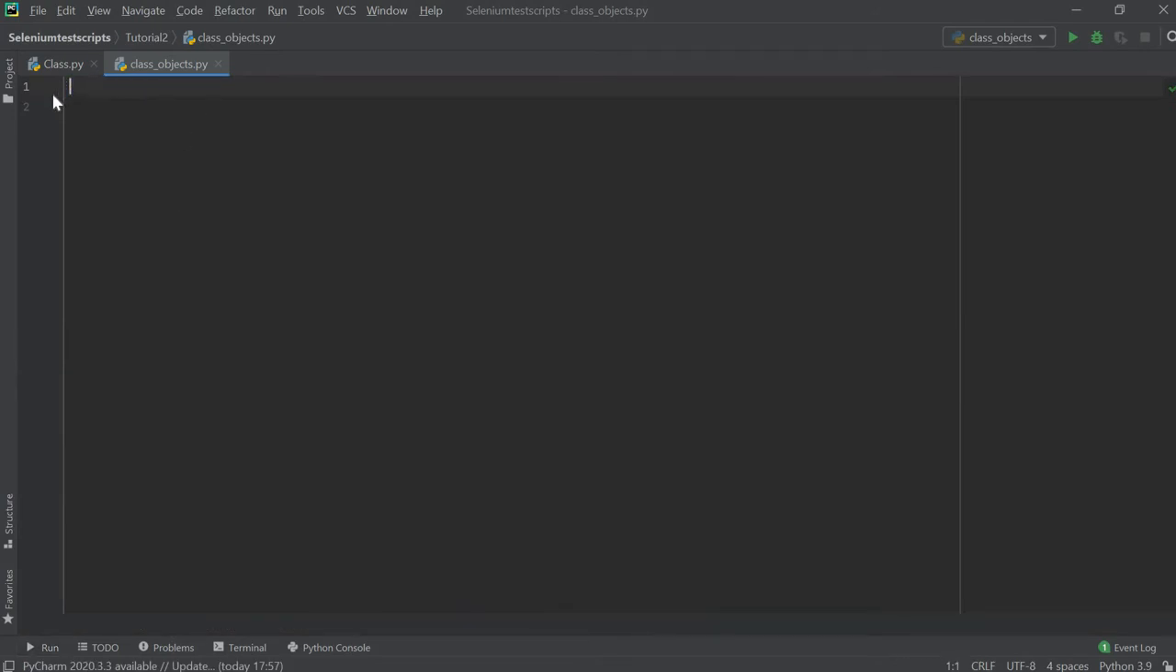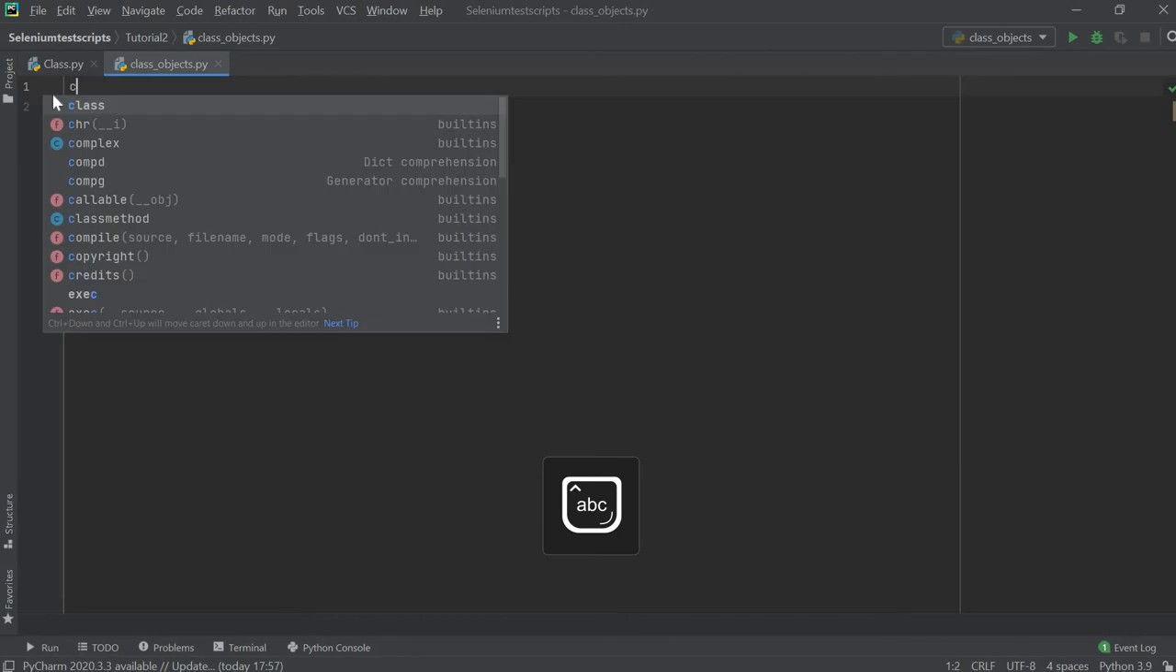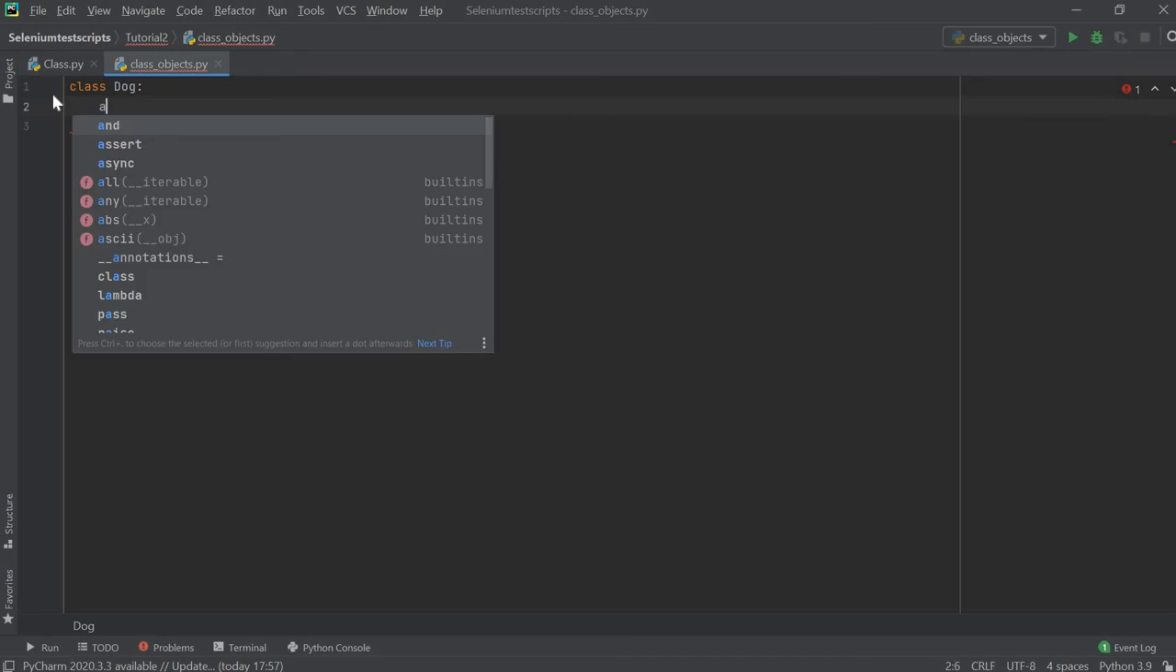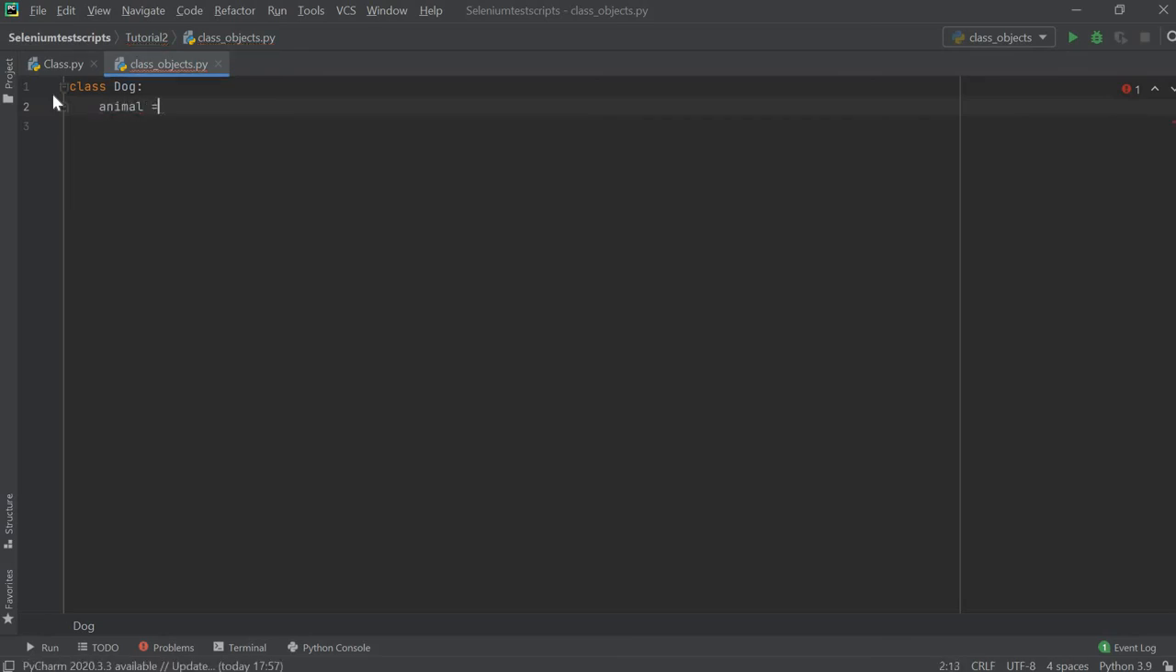Okay, now we are going to define our own class. First you have to use the keyword class, and now I'm going to write the name of the class, and the name of the class must start with a capital letter. So I'm writing Dog as a class, and inside this you can define a variable. Let's say I'm using a variable animal is equal to dog. Okay, so this is a simple variable which can be used.